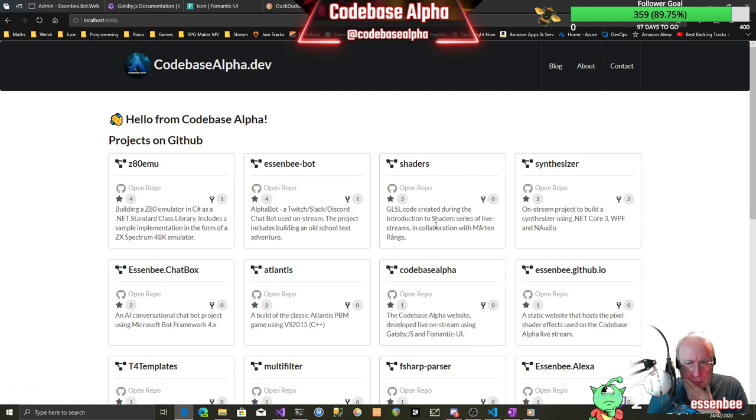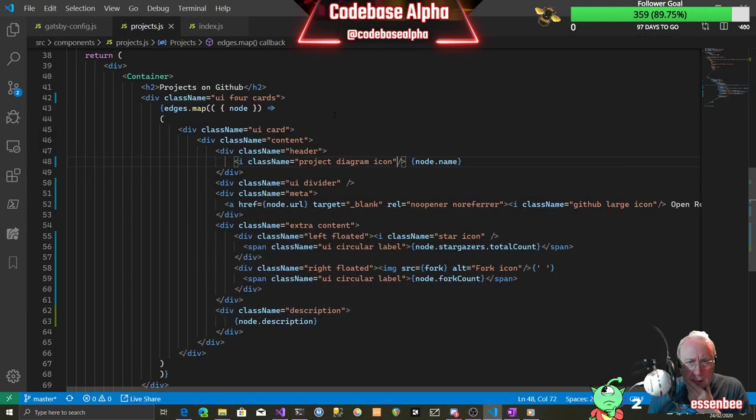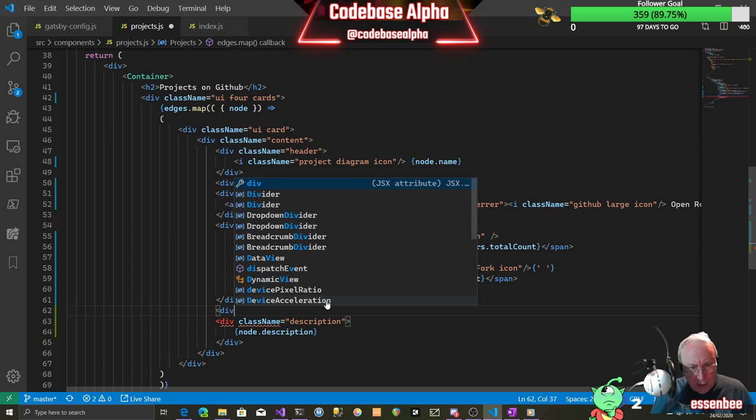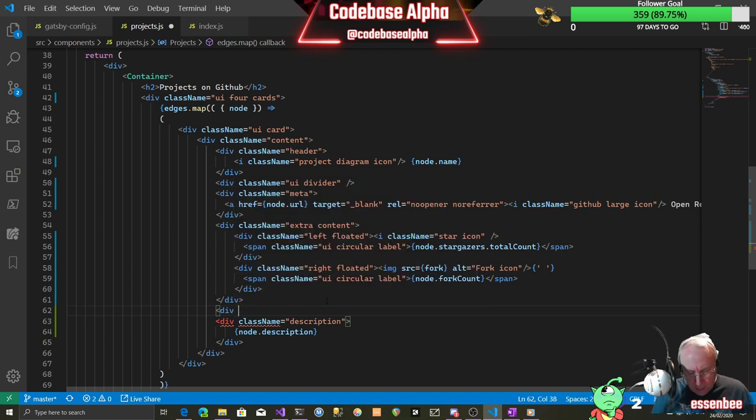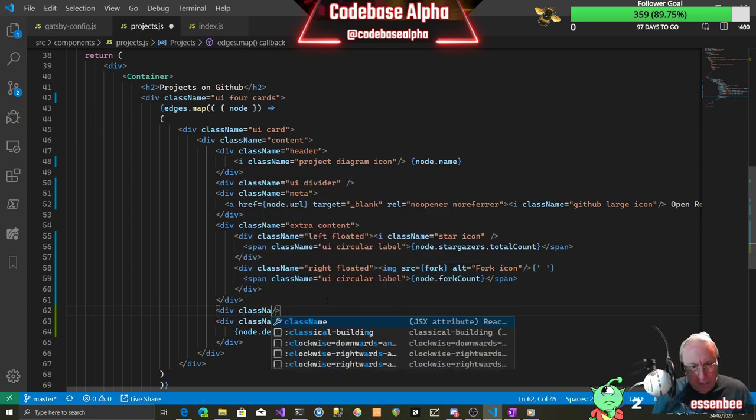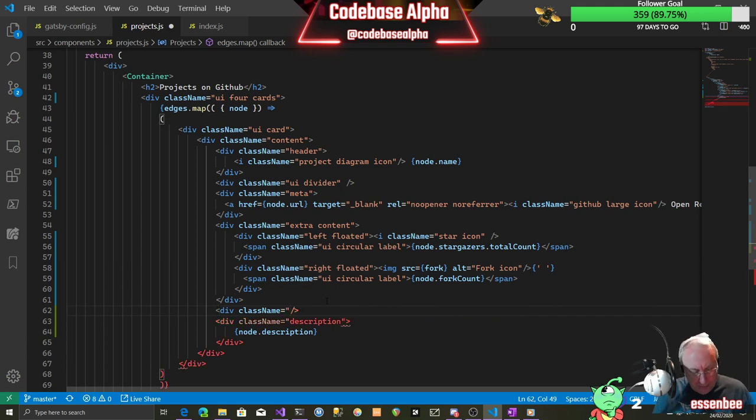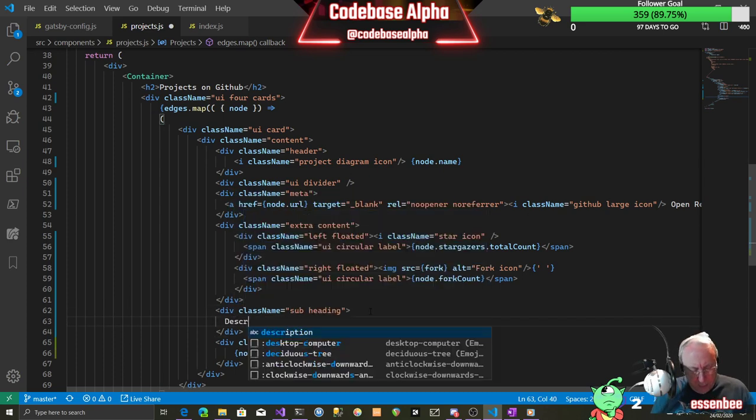So we've got this description of the project here. Let's try that subheading. So we had a header, then we had the meta, and the extra content. Let's try it. We'll just try this out. I'm not sure if we need this. Give it a go. Have a div for the class name equals a subheading. We don't want that. It'll be a proper div. Okay. I'll just say description.